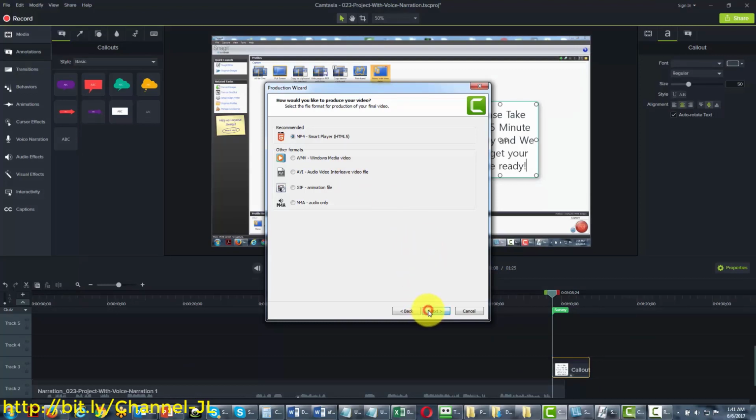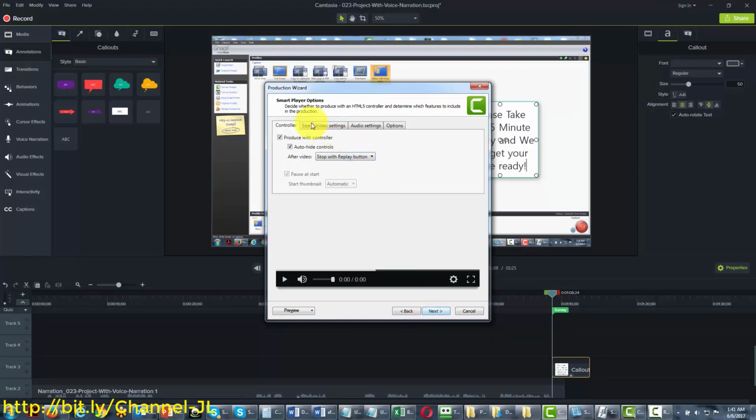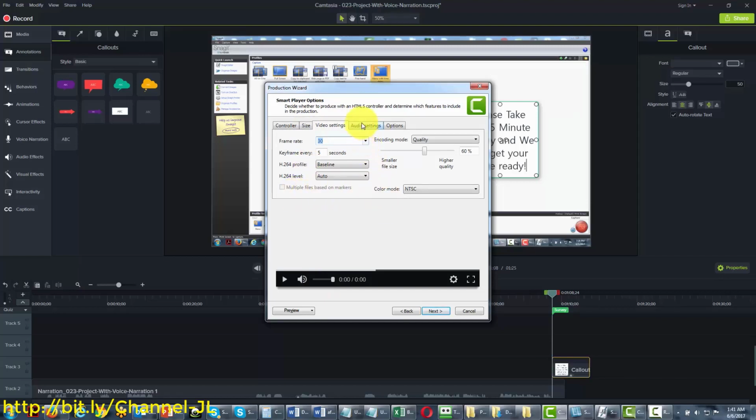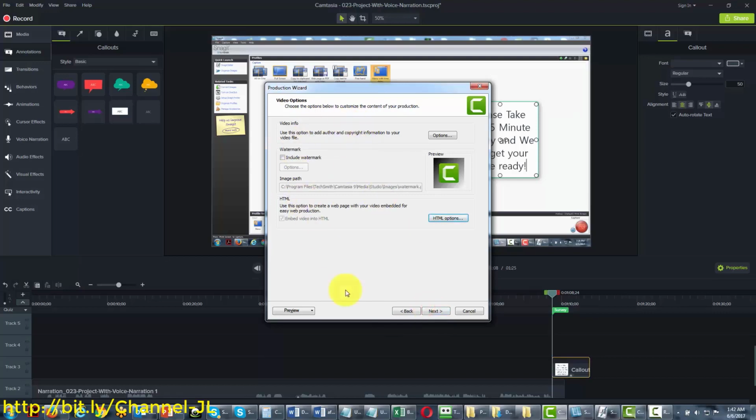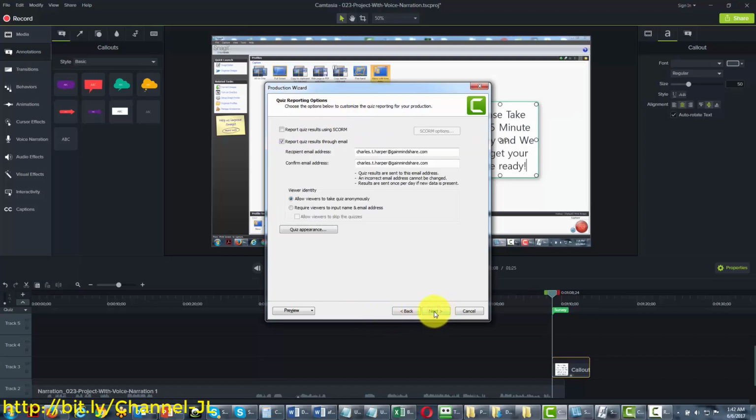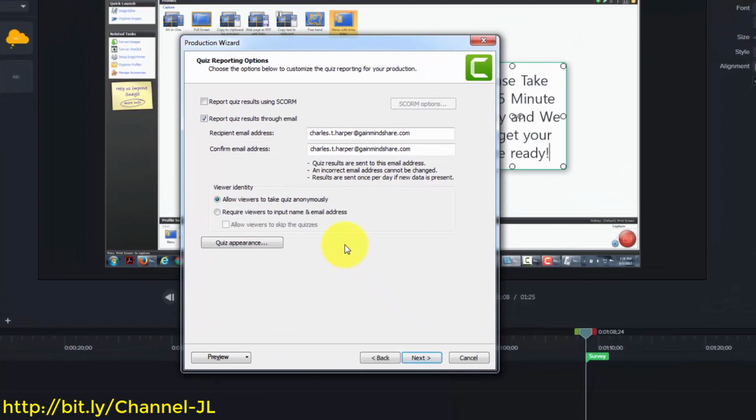So you're going to click next here, and you will have your controller there. You can decide on the size and the video settings and the audio settings. Now, what's going to be important is that you have quizzing ticked, and then you're going to click next. What you're going to do now is click next, and you're going to be given an opportunity to make sure that your users can take the quiz anonymously, or you can require them to input their name and email address.